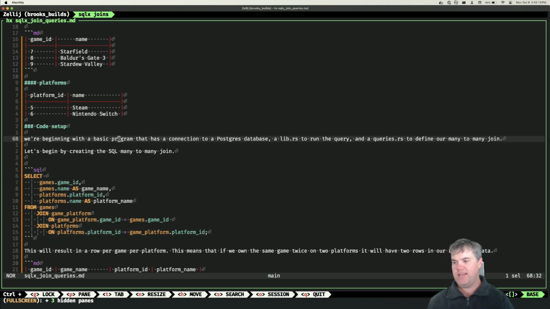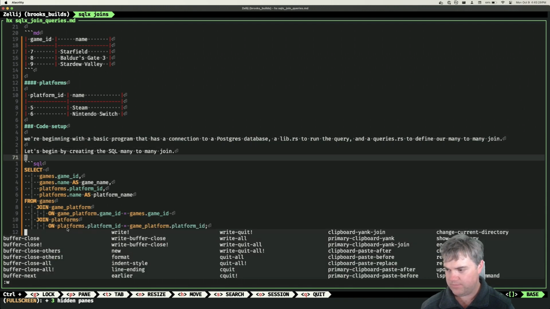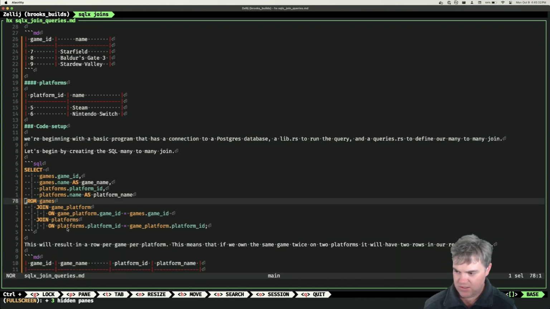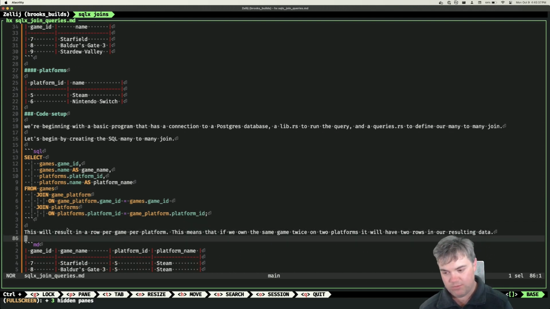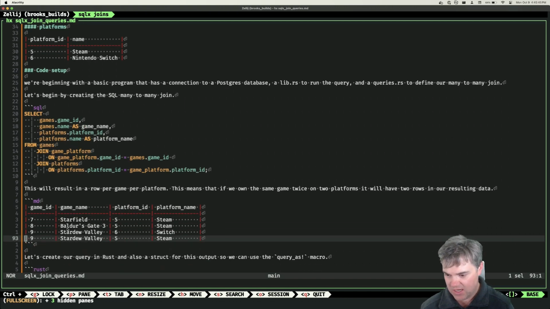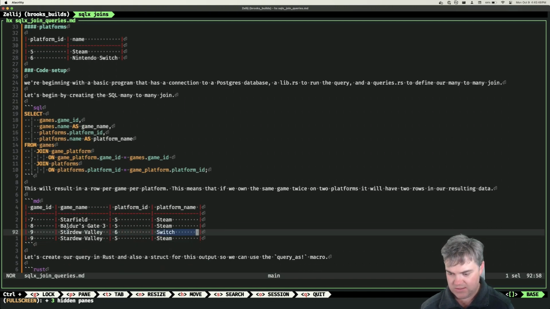Code setup. We're beginning with a basic program that has a connection to a Postgres database, a live.rs to run the query, and a queries.rs to define our many-to-many join. Let's begin by creating the SQL many-to-many join. Okay, so there it is. This will result in a row per game per platform. This means that if you own the same game twice on 2 platforms, it will have 2 rows in the resulting data. So now we see that. Let's switch out this.